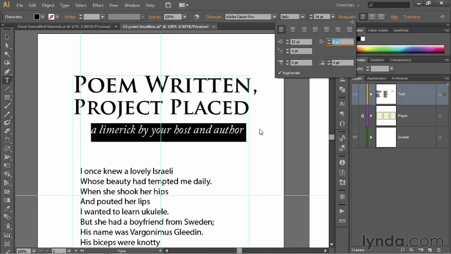All right, so that's how you work with leading and paragraph indent here inside of Illustrator. In the next movie, I'll show you how to work with kerning and tracking.